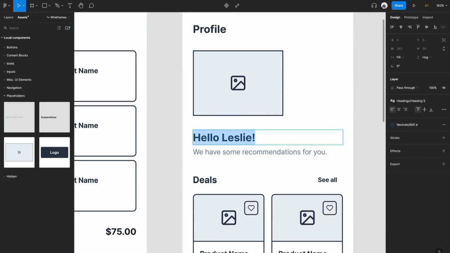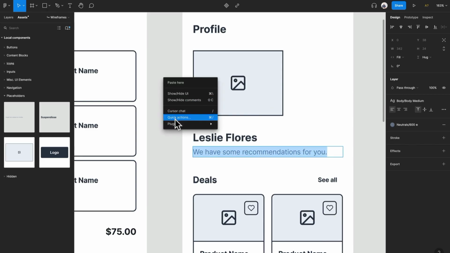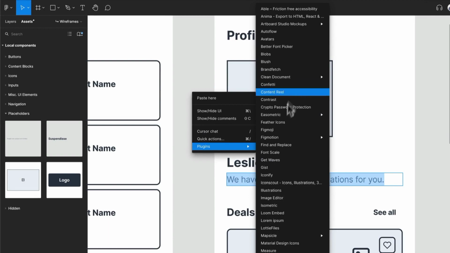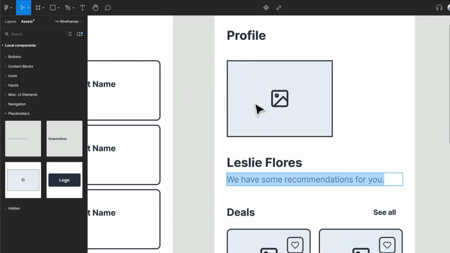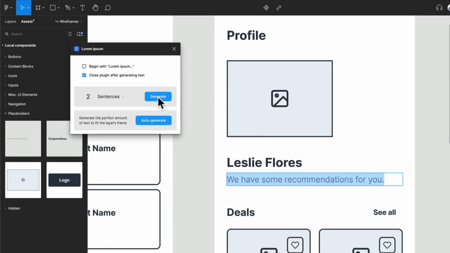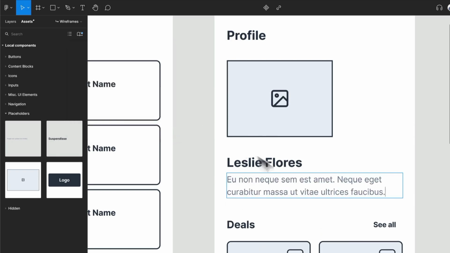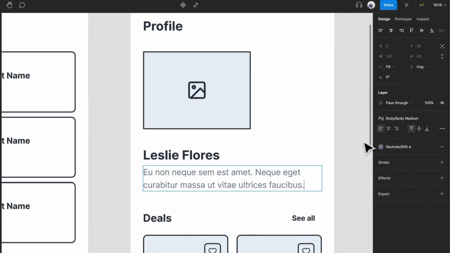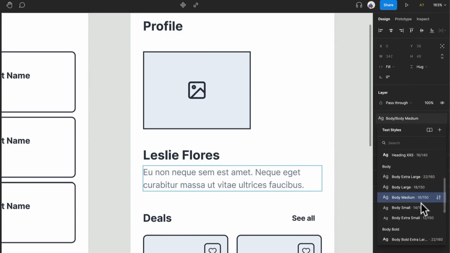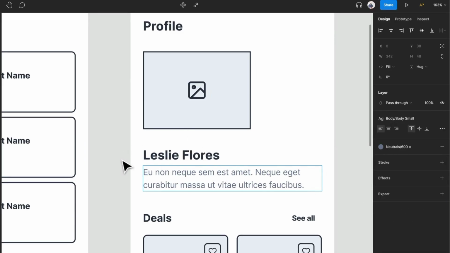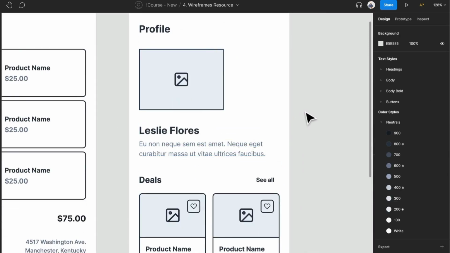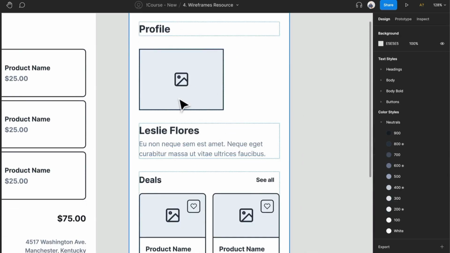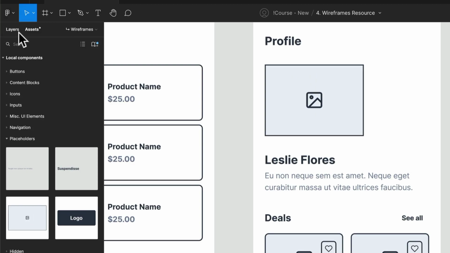So we have, I'm trying to think of a last name, Leslie, maybe Flores. And I'm going to use the plugin called Lorem Ipsum. You definitely should have this by now. I mean, this is a great plugin. I'm just going to generate it, and it's going to close the plugin right after I do it and generate some content for me. We can make that smaller. And that is that. So we have maybe a profile image that they can edit. We can even make it a little bit more apparent.